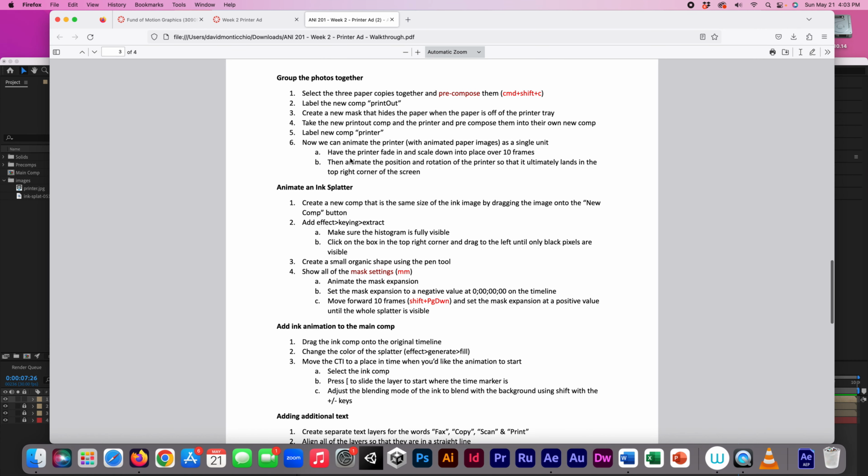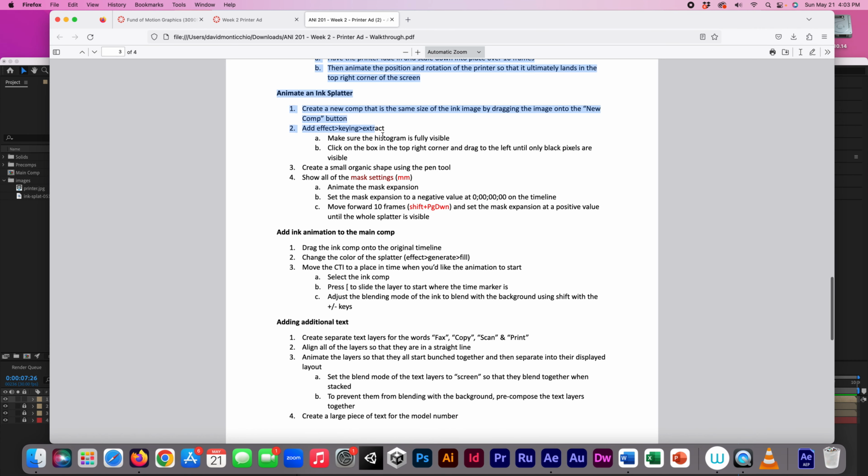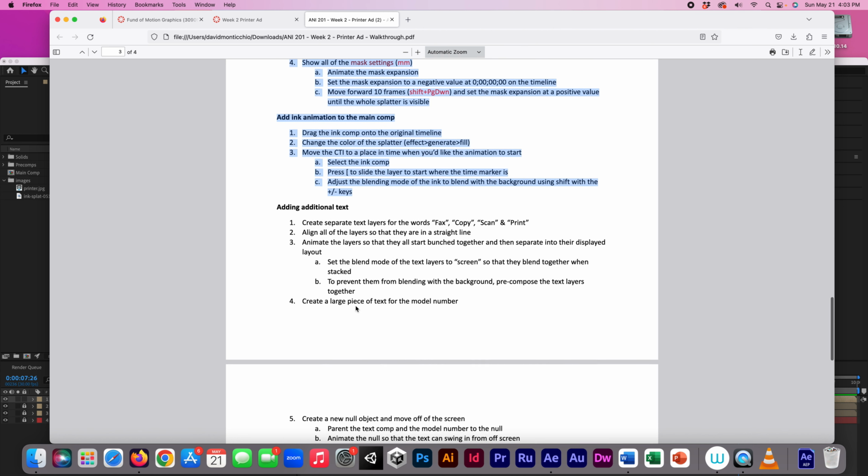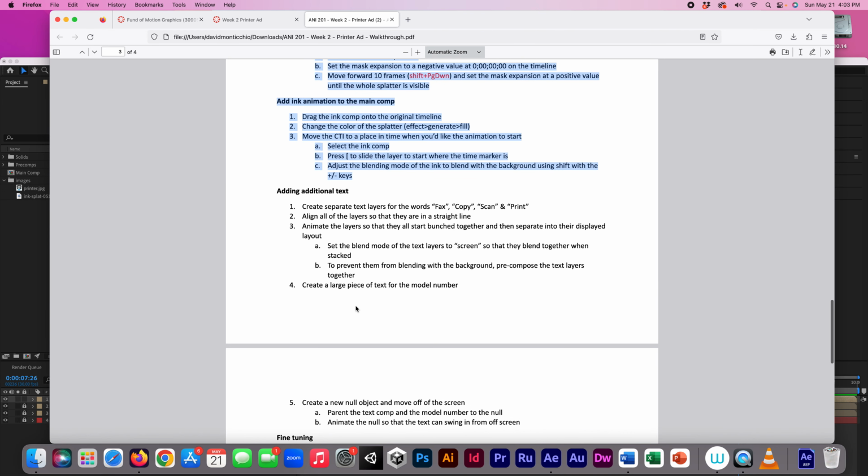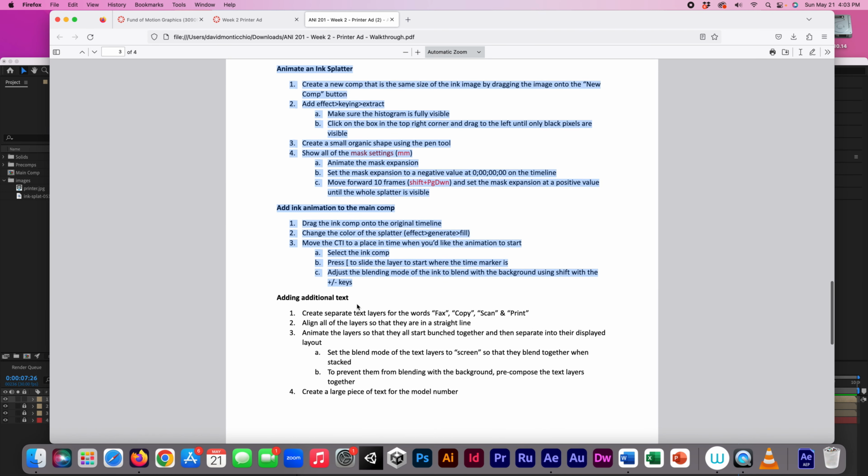So let's go in here. We're going to go through animate ink splatter down to ink on the main composition, and maybe I can do the text in this one as well. I'll see if I can do that, or if the text is going to be a fifth video, but the fifth video will be much shorter then. So animate the ink splatter.